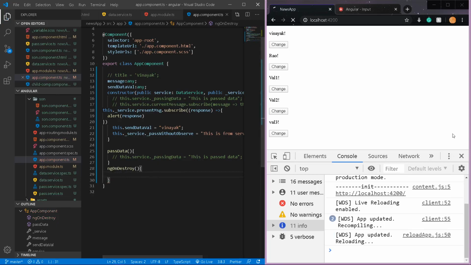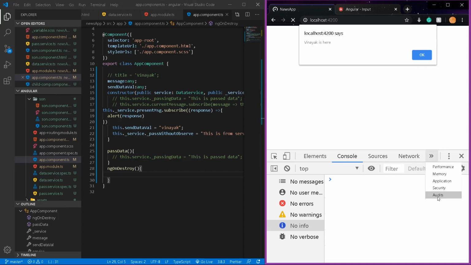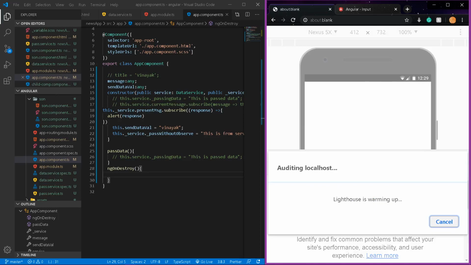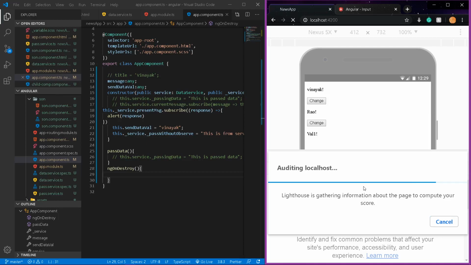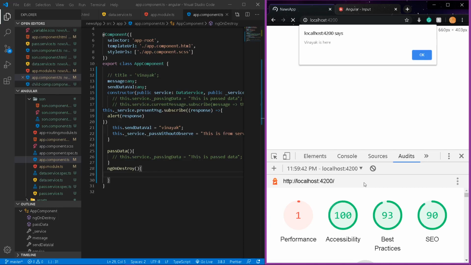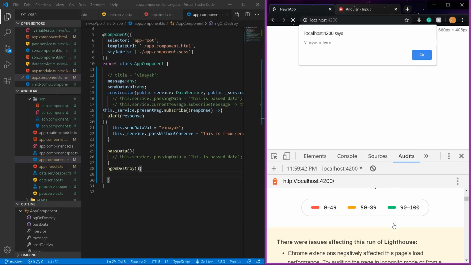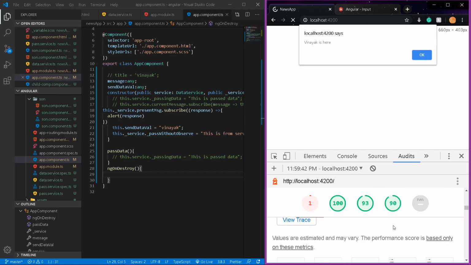I'll explain here itself. If I go to audit, I'll generate a report. Let's check how good my application is as of now. I love to check the performance of any application I created, guys. I really love it. Accessibility is 100% because I have not used any of the worst kinds of scenarios, and best practices is 93. I will explain why we are getting 93.